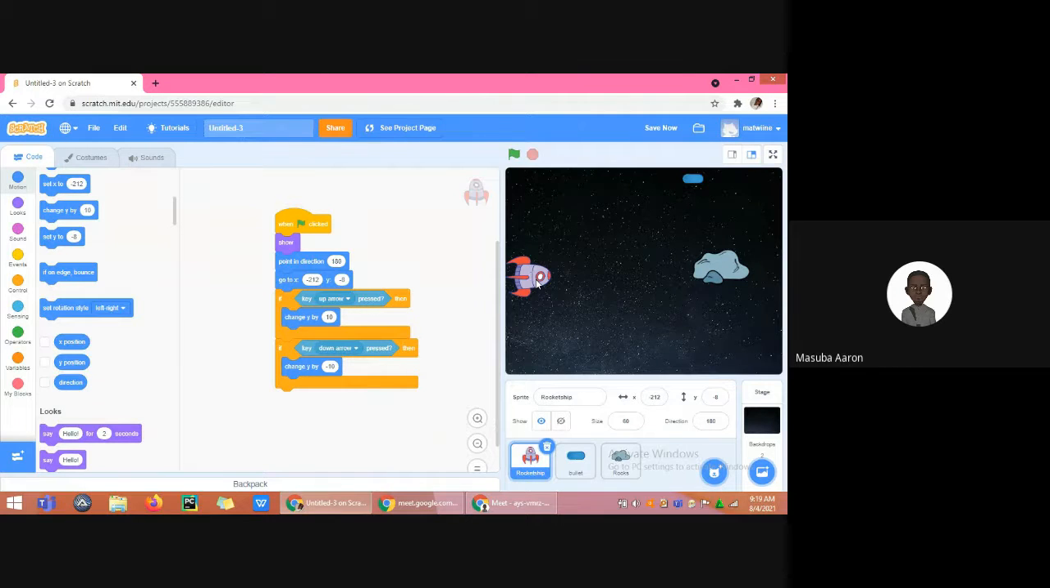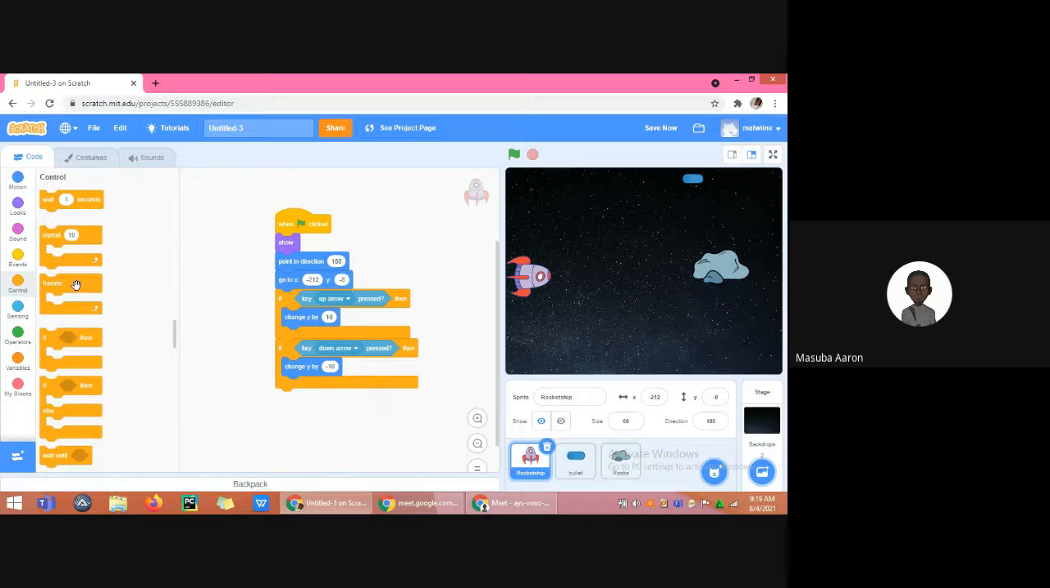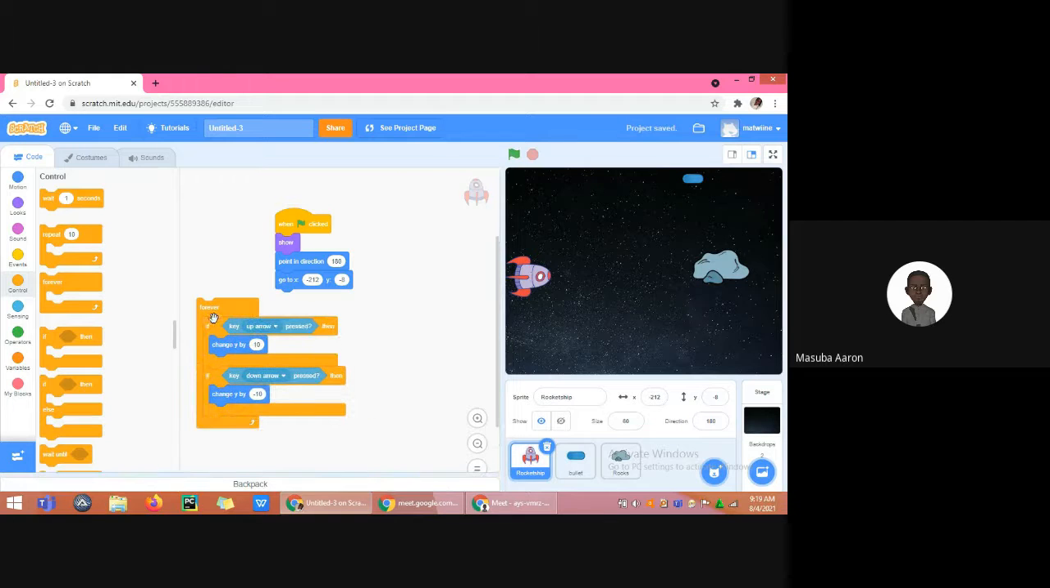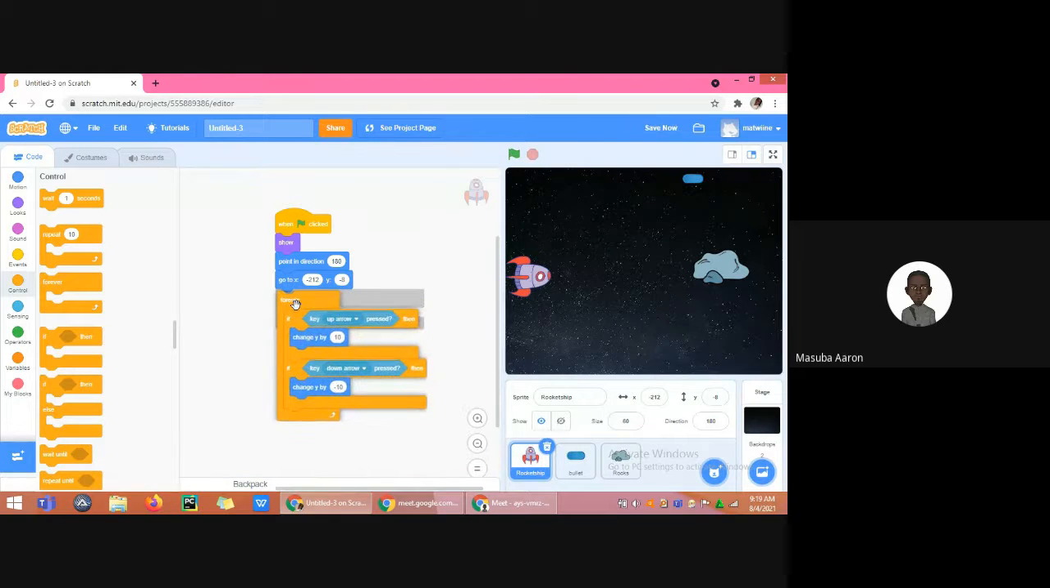You need to tell the computer that I want this to happen throughout the game, not just when I press it once. So that's why we need the forever block, because throughout the game, we need this code to be executed, not only once. Yeah. So that's it about the rocket ship.